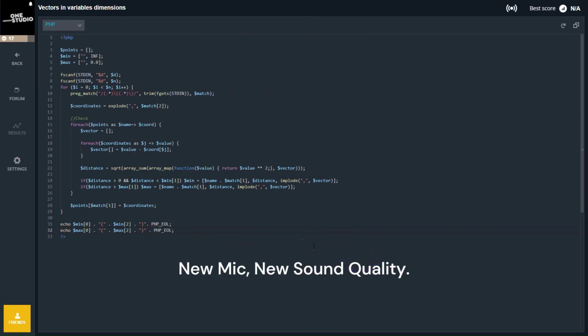This code initializes an empty array called points and sets initial values for the min and max points. The code prompts the user to provide two integers, d and n, through the standard input. The integer d represents the dimension of the points and n specifies the number of points. It then enters a for loop that iterates n times.